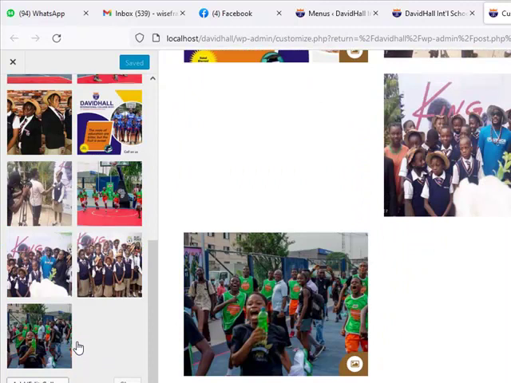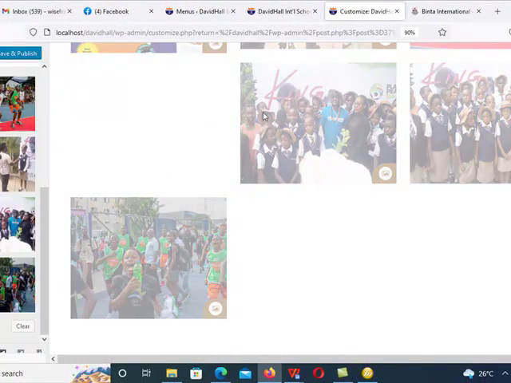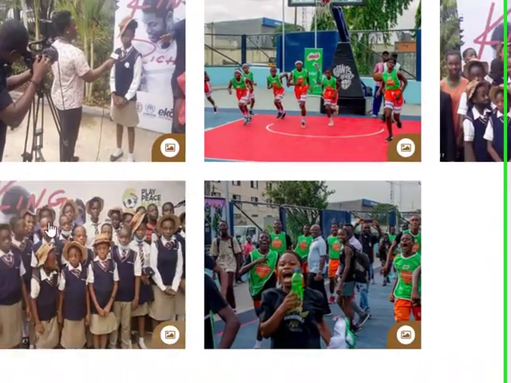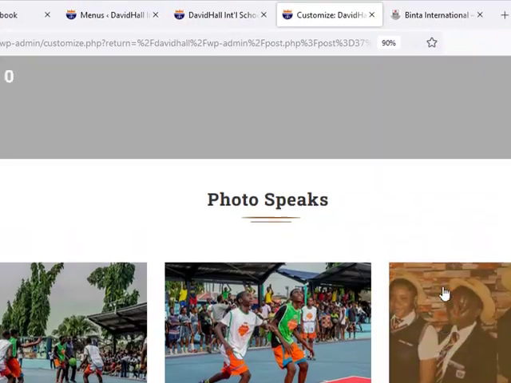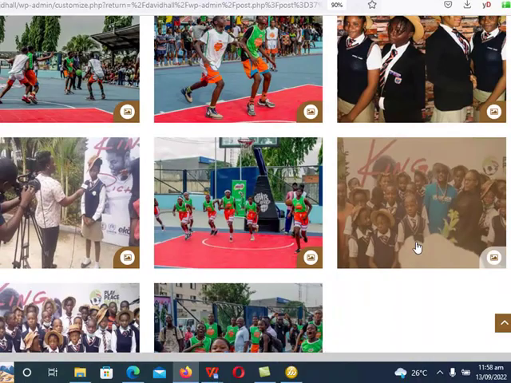If we remove it, I see. It has been removed. So it's better we have it here. So we now know that we need one more picture of the same size.